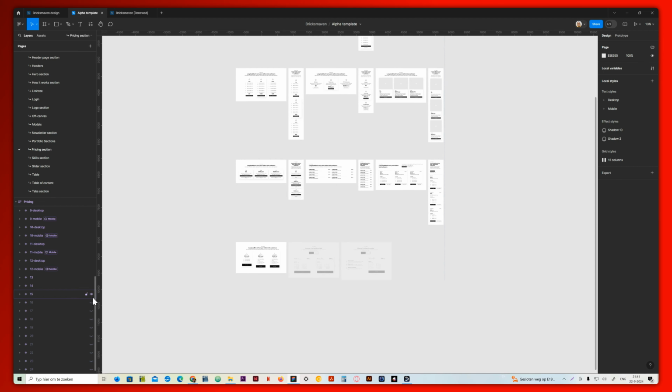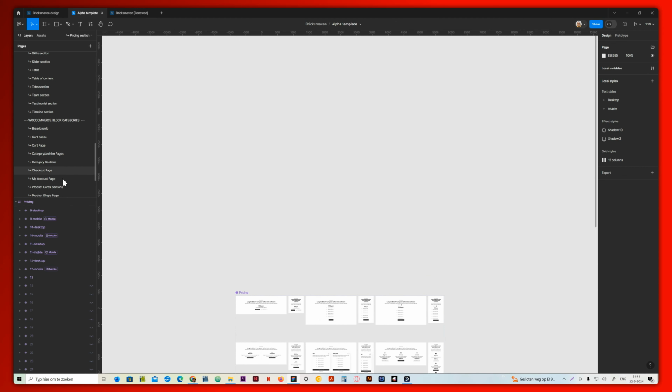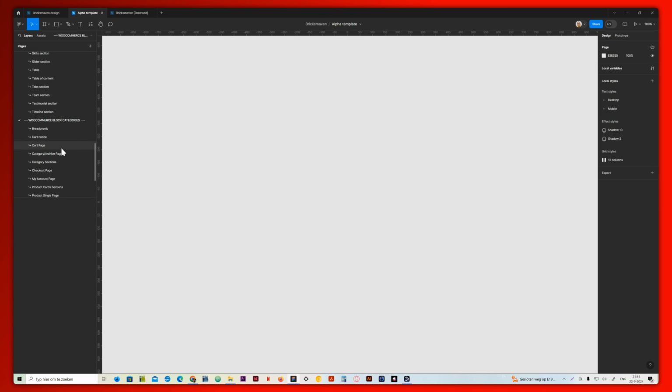So all these blocks have not been built yet or added to the library. They still need to be tweaked and fixed, and then we will build them and add them to the library. As for WooCommerce, you can also find the WooCommerce blocks, and they're all empty. I just added them so that you guys know all these categories will be filled in the near future. The blocks will start appearing in the library, and they will also appear in the Figma file.